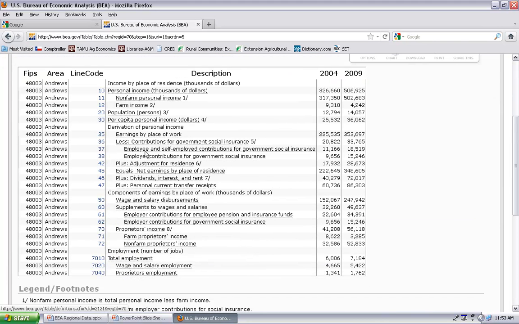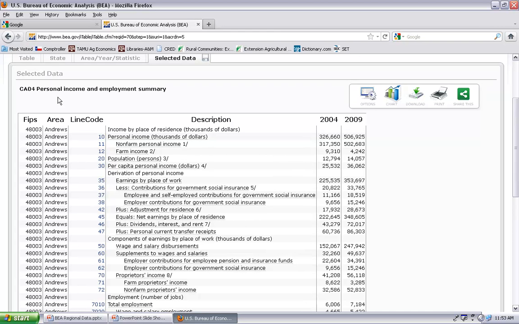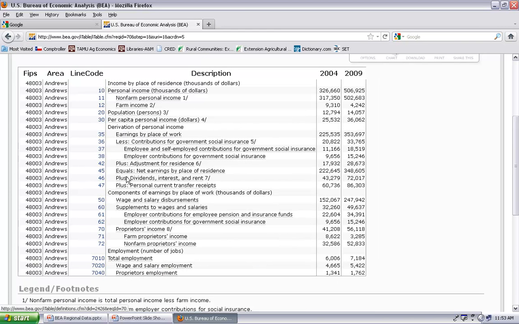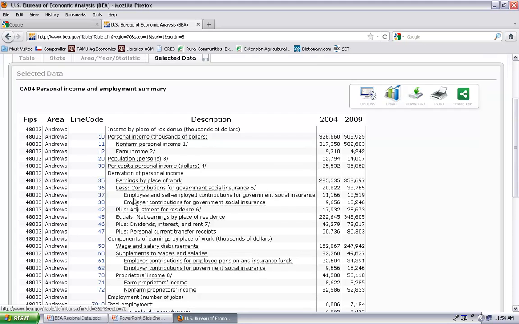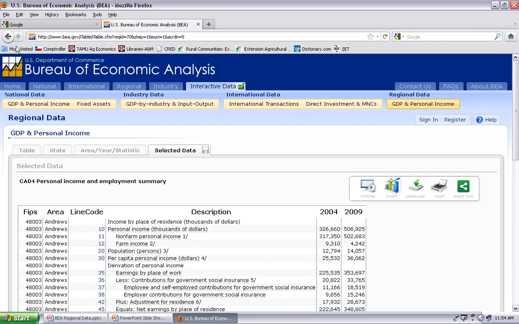As you can see, several of these lines are subcomponents of other lines. The information here for Andrews County is provided both for 2004 and for 2009. This personal income and employment summary includes information about population, per capita income, and the derivation of that income, as well as basic information on employment and proprietors' income, and a little bit of information on wages. This is one website where you do not want to click back. That will take you back to the main regional accounts page.